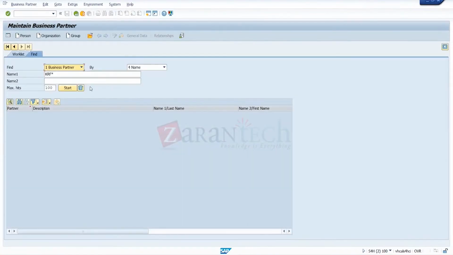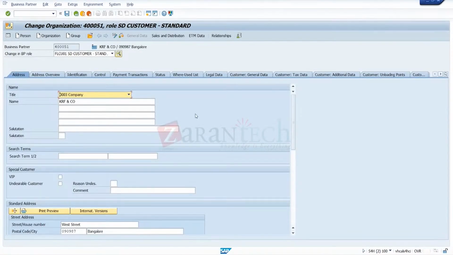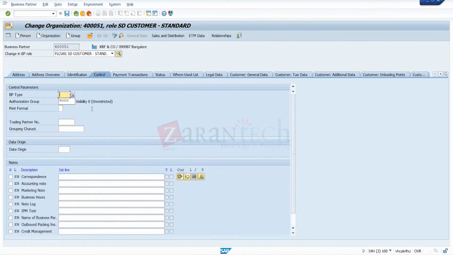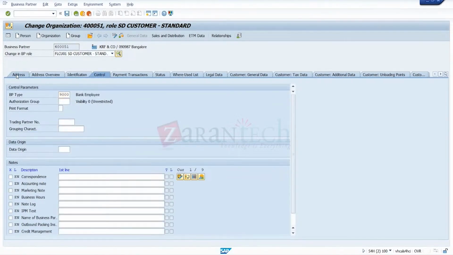So again, go for the same customer. Here is the general role, and the address role is here. Can you assign that BP now in control? Yeah, that's what I'm going to do. So go for the BP type 9000. Enter. Now go for the address field.